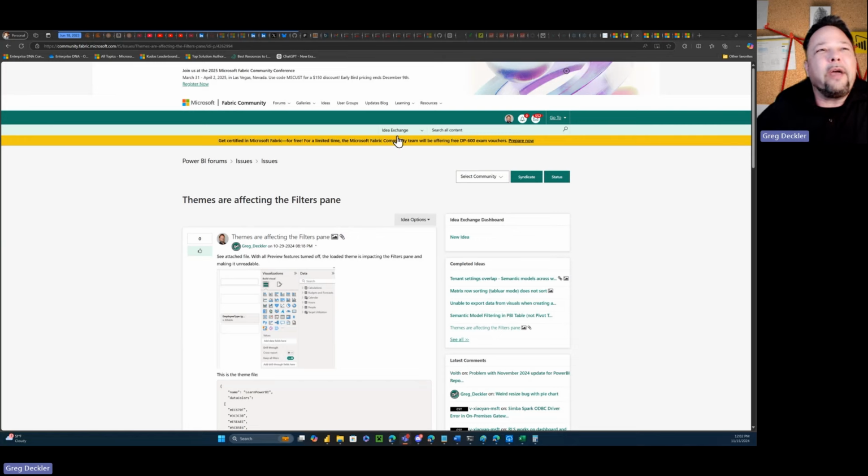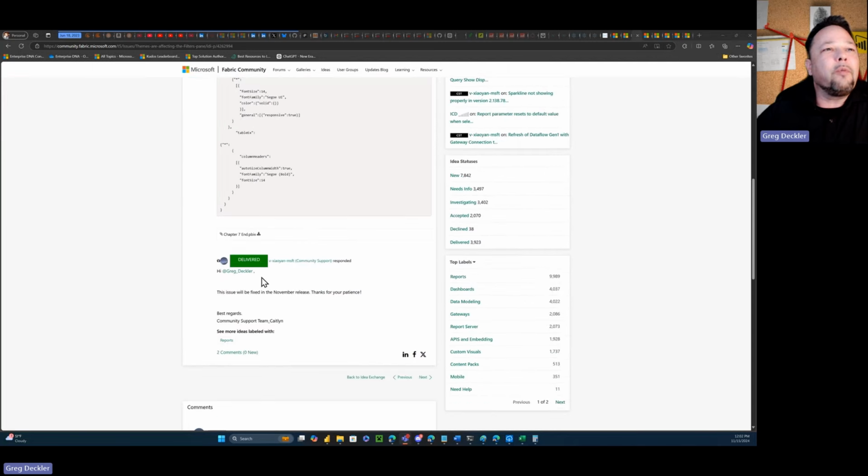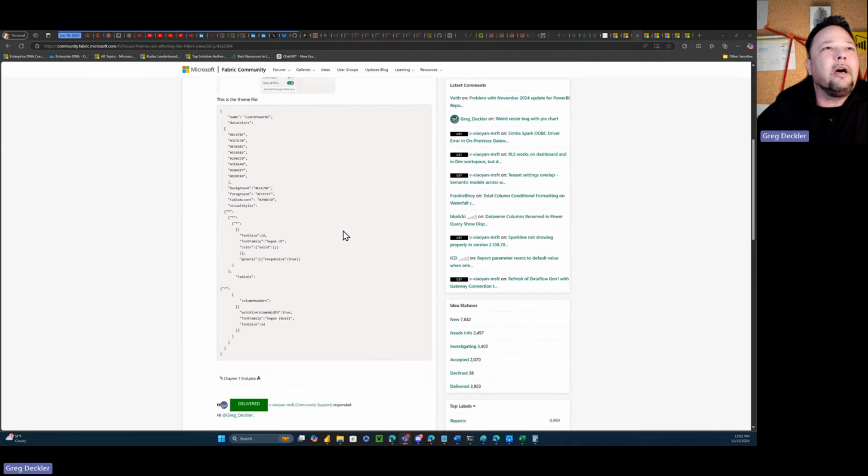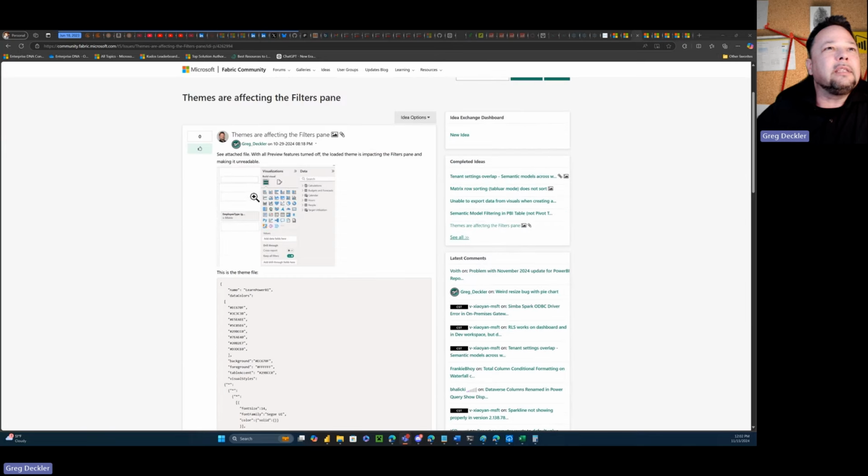So one of the ones that I found was actually in the October release, and they fixed it in the November release, so it's no longer an issue. Basically what was going on is that the theme was affecting the filters pane. It was this right here that was causing the problem. If you specified a foreground color, and if you specified white, then it turned all the text in the filters pane white. So they fixed that.